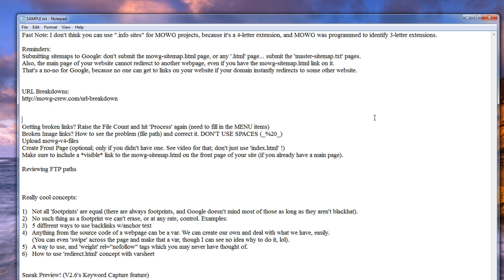How come? The answer is, you told Google that there's no way to get from your main page to all of those links, unless you have other ways to get to those links. Your menus help some of them, but the rest of your pages can't get indexed, and so they won't, and you'll wind up on page 20 instead of page 1. And that's why you did not put the link to the MOWG-sitemap HTML on your main page.